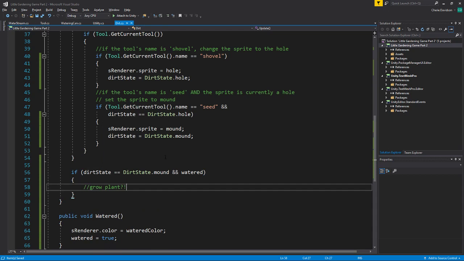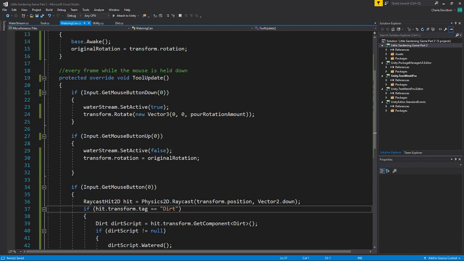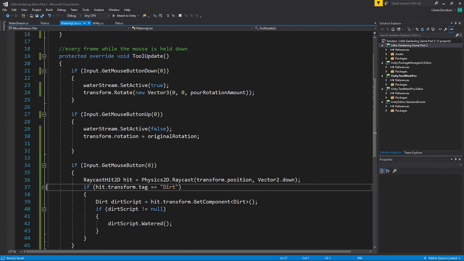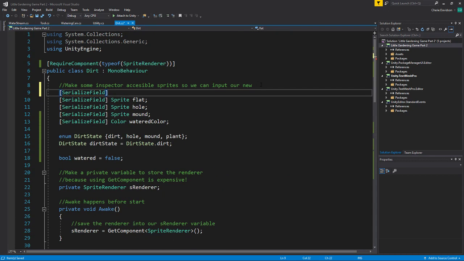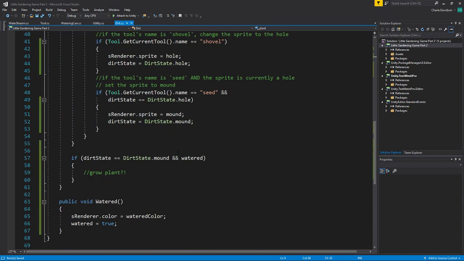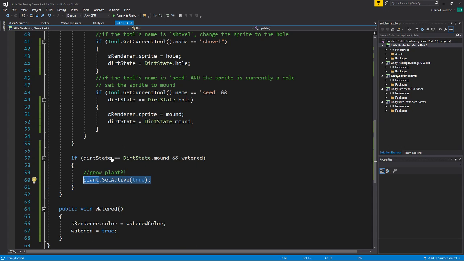Grow plant. So the easiest way to do this is the same way that we turned on and off the water stream, which is just to set it active. So set active true, set active false. There we go, set active in here. So that's the easiest way to do it, and it means that our dirt just needs another serialized field. I'm going to put it at the top because I think it's the most important. And it's going to be a game object, and it's going to be the plants. Awesome. So if there's a mound and it's watered, then I'm going to say plant dot set active true. Woohoo!